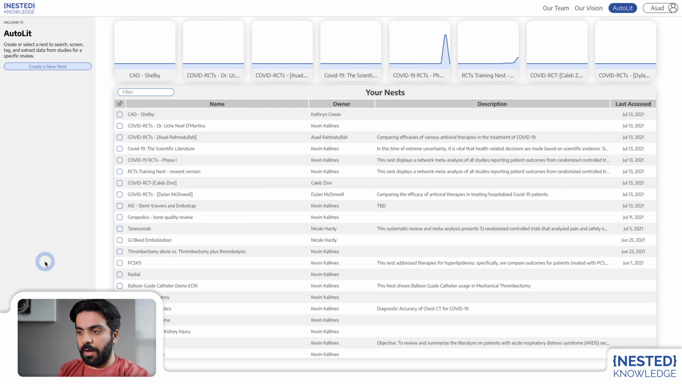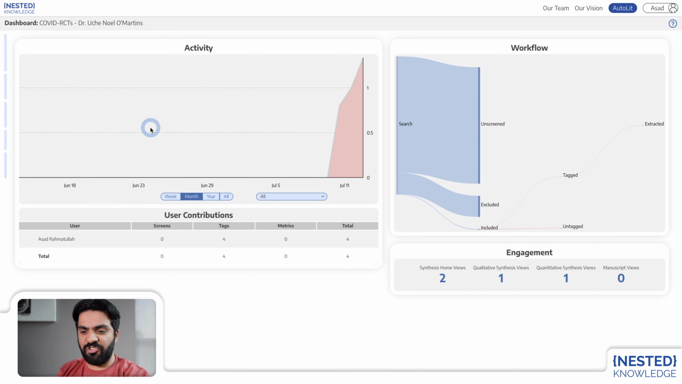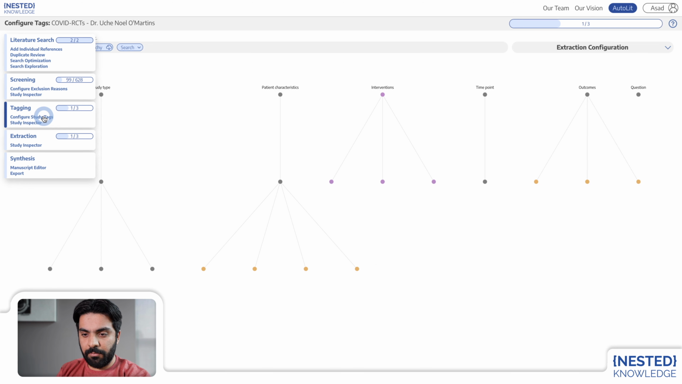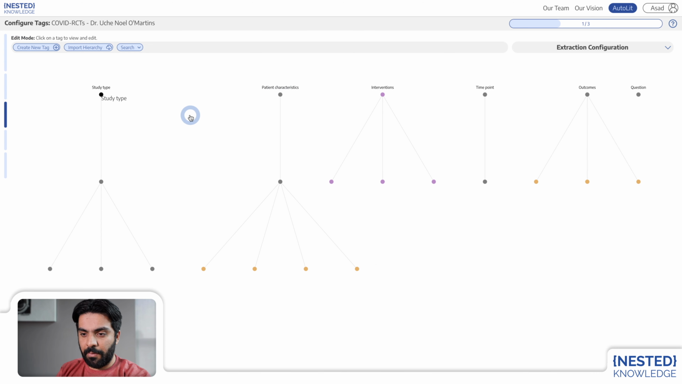So here, once we are at our AutoLit page, I'm going to go ahead and open up our COVID RCT nest. This is just slightly different, but it's a nest also on randomized controlled trials for COVID, and thankfully it actually has an article that we can tag. So I'm going to go ahead and open up my tagging hierarchy here. Now again, as a brief overview of the hierarchy, we can see here that we have root nodes that include our study type, the patient characteristics, the interventions, time points, and outcomes. Of course, you can create more tags and more nodes as you see fit.